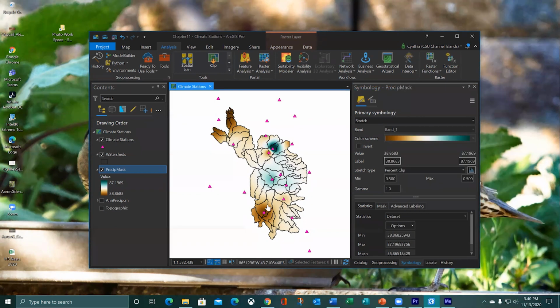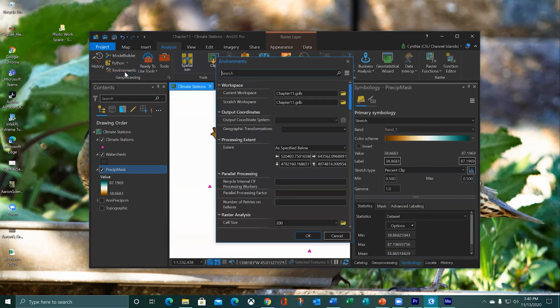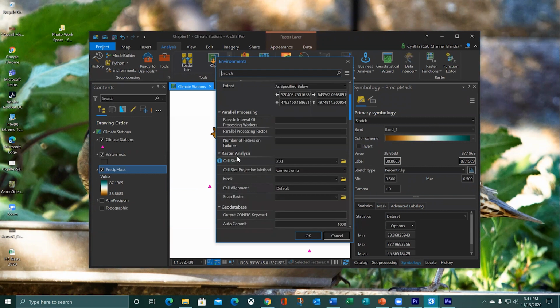So we actually can also mask in another way, which they didn't tell us about when we started this. But let's go back and take advantage of that. So just so you know that this is possible, we're going to go back into environments. And we're going to set the raster analysis mask to our watersheds. So now every time we process a tool, it will automatically cut off anything that's outside of these watersheds.